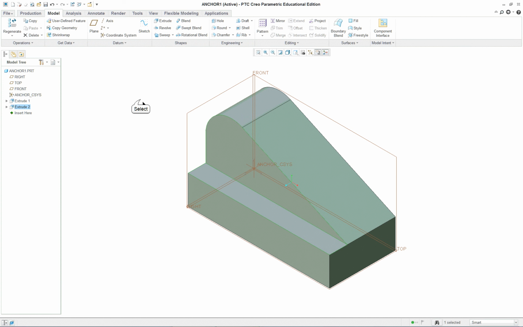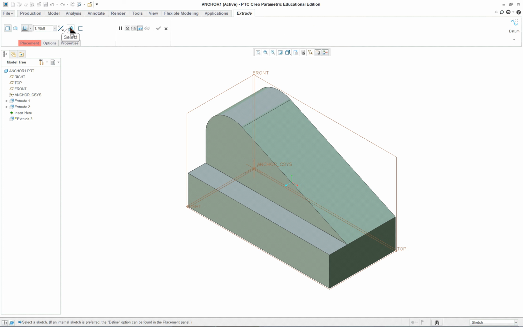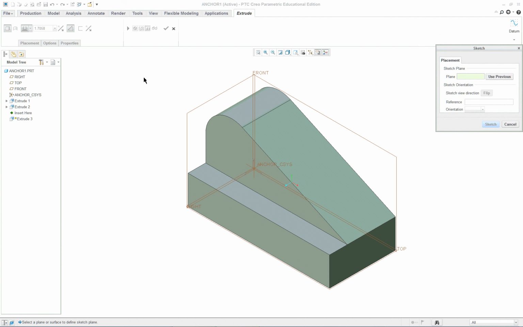We have our cut. Left mouse button, and that will deselect. Now, we're going to do the exact same thing for the cut on the bottom. Cut, remove material, and instead of going and selecting anything, right mouse button, define internal sketch, and I'm just going to click on use previous here.